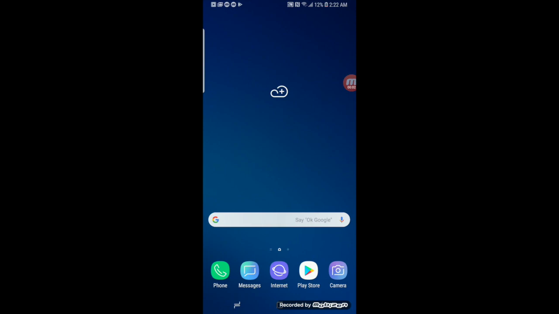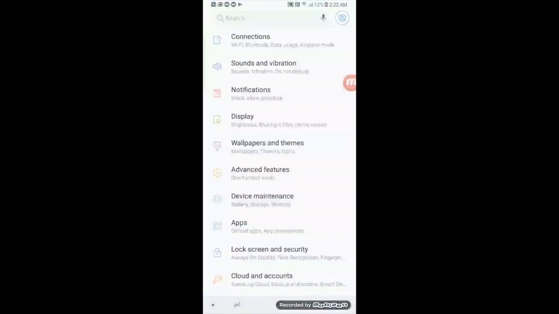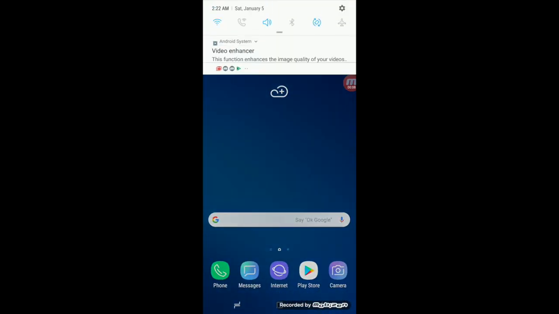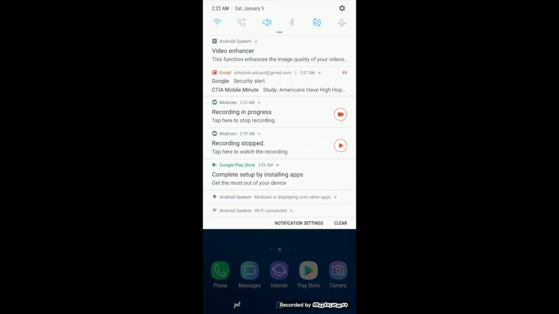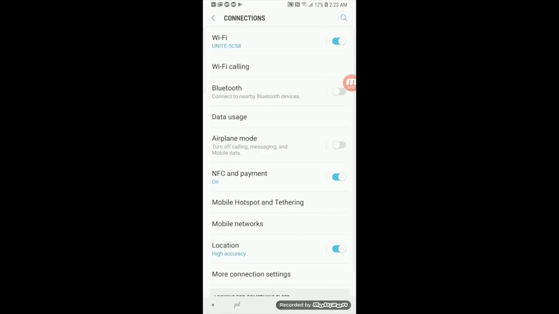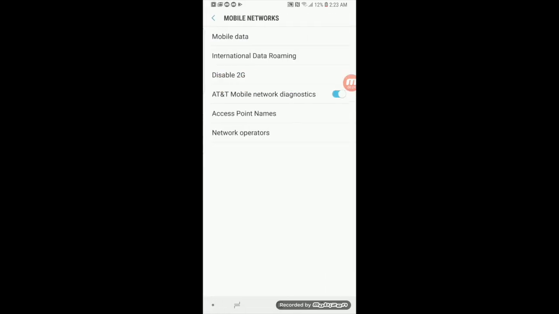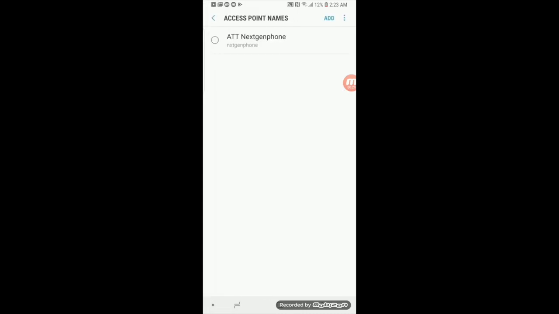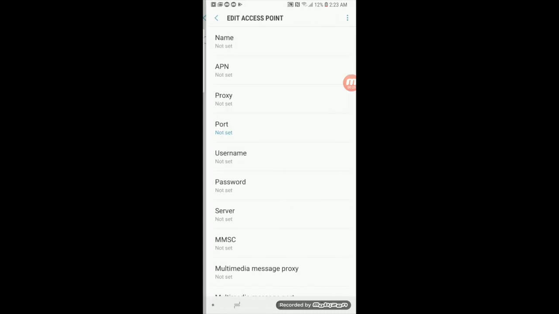The first thing you want to do is open up your settings, and that can be accessed from the apps menu here, or also it can be accessed from the pull down menu, and you can click the settings at the top right corner. Now click on connections, mobile networks, and then access point names. From here you want to click add at the top right corner to add a new APN.